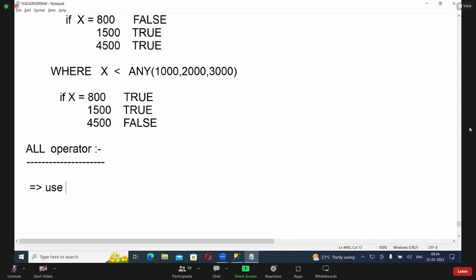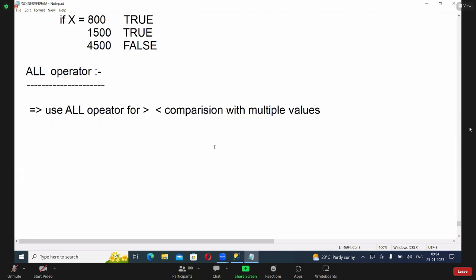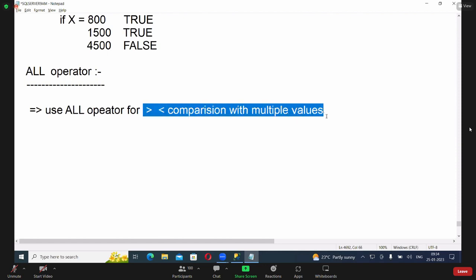So use the all operator for greater than, less than, comparison with multiple values. This is also used for the same purpose. But any means at least one. All means compulsory all. Any means at least one.